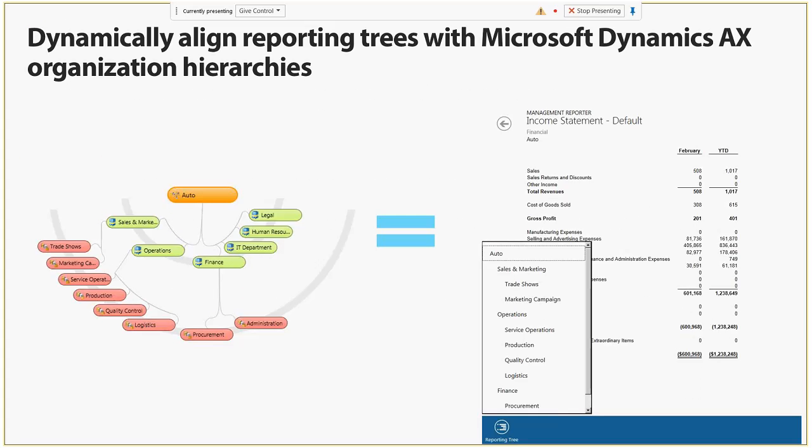This is an example of a reporting tree with a hierarchy. On the left hand side you can see the reporting tree within AX. So you have the Department of Autos goes down to sales and marketing, operations and finance, etc. Beneath sales and marketing you have the trade shows and marketing area, and beneath operations you have service operations. On the right of the screen you can see, as an example of Management Reporter, how that's utilised.